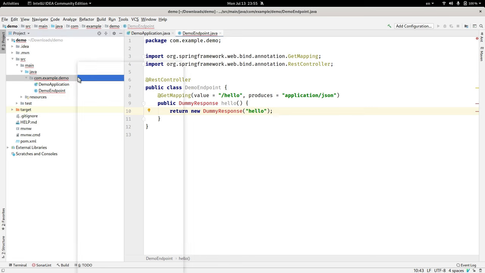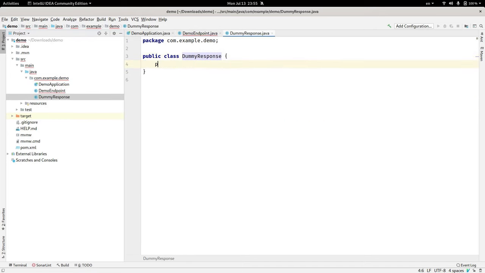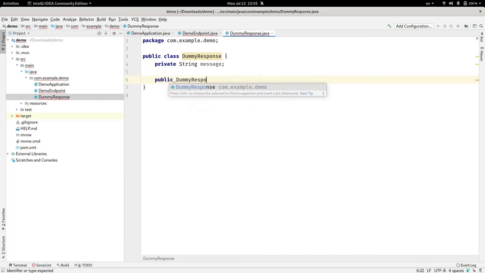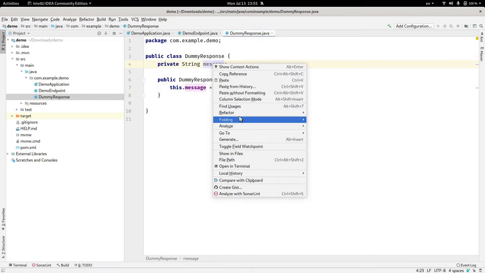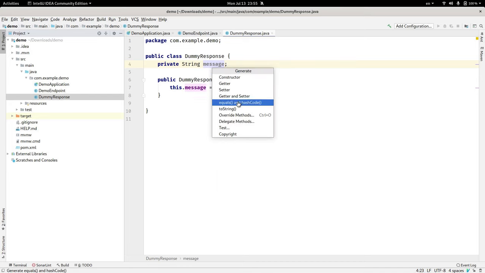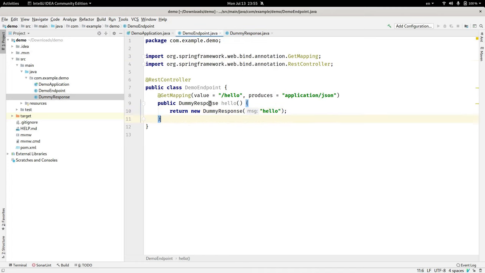Alright, let me go ahead and create that model class also for the response. DummyResponse, it would be a string. Let me add a constructor also. Alright, let me add getters and setters for this as well. Generate getter and setter. Okay, alright, looks like we are set.